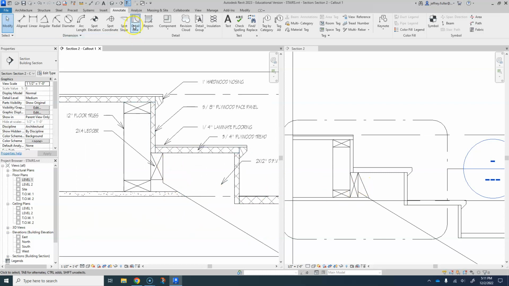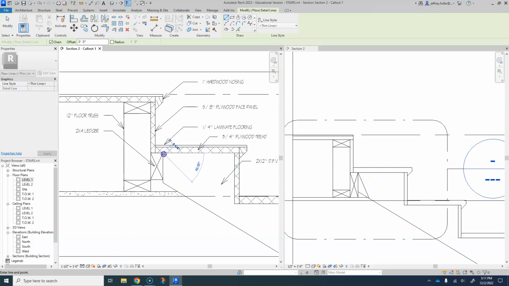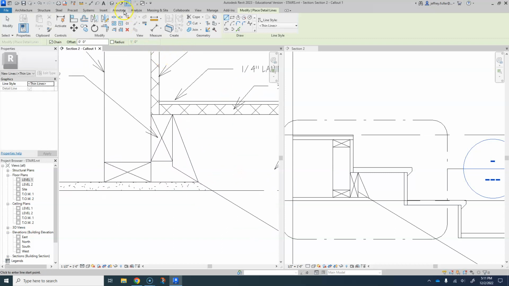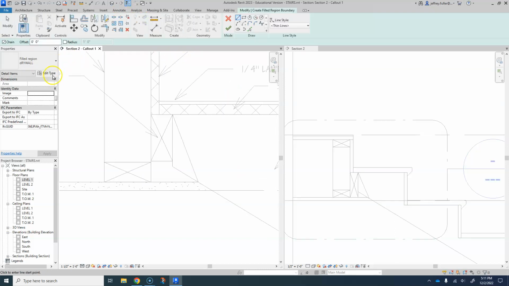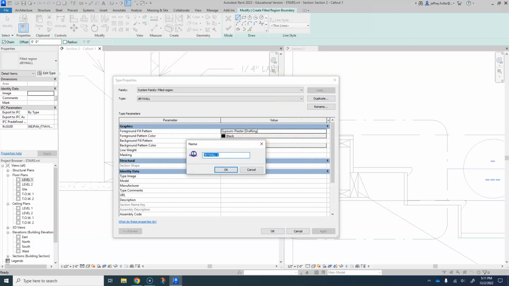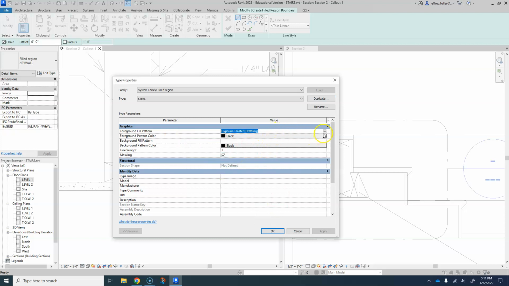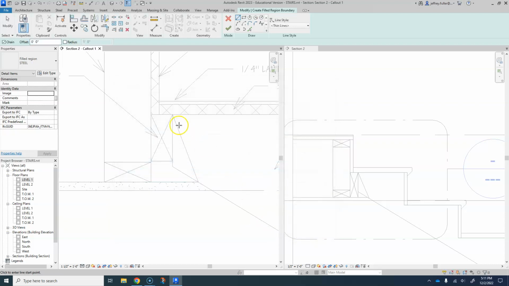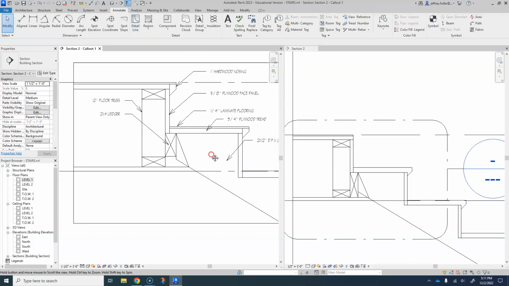All right, now right here we're going to have that hanger. We got that hanger right here, so we're going to draw the hanger in. And let's take it down to about right there. I'm going to fill that one with steel. So annotate, fill region, duplicate, steel, and find the one for steel, which is right here. Okay, so there's our steel.